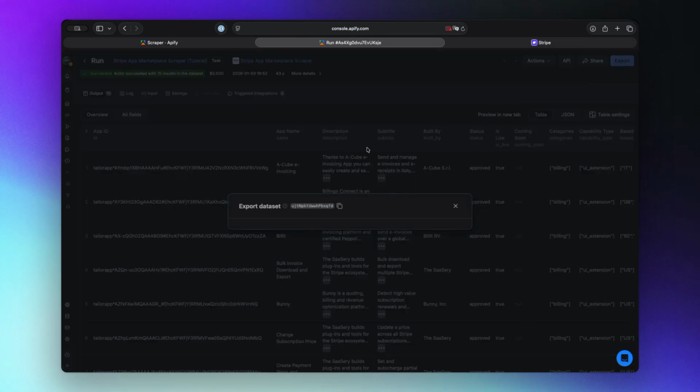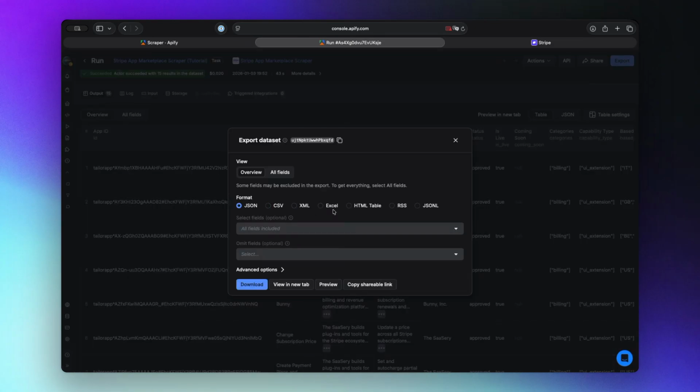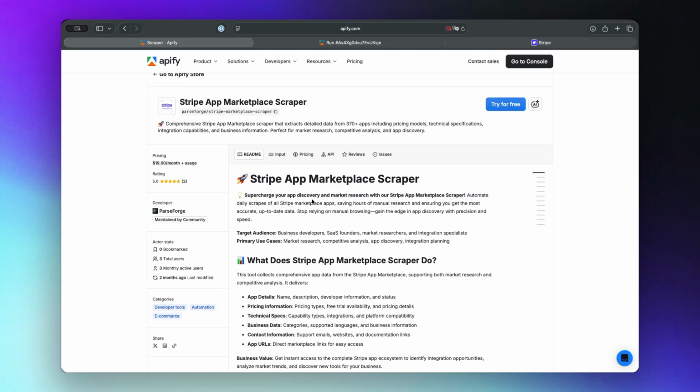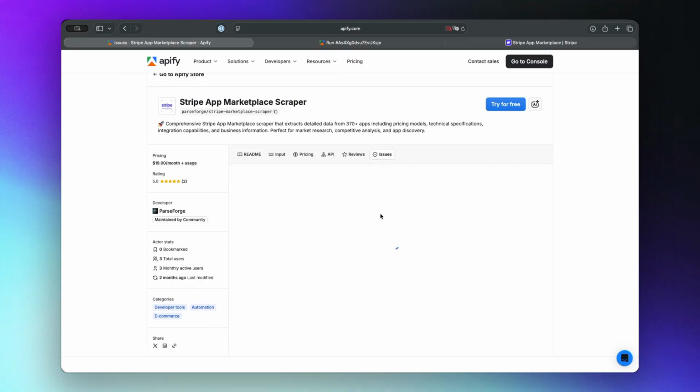You can download the dataset as a JSON, CSV, or Excel file, which allows you to plug the data into spreadsheets, BI tools, or internal research workflows and make it easy to compare apps side by side or export the data for deeper analysis. The Stripe App Marketplace Scraper is ideal for discovering integrations, analyzing competitors, and understanding the Stripe app ecosystem.